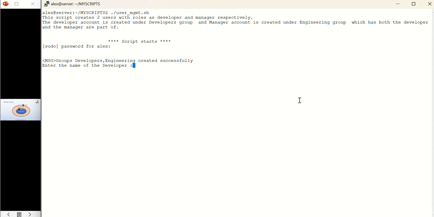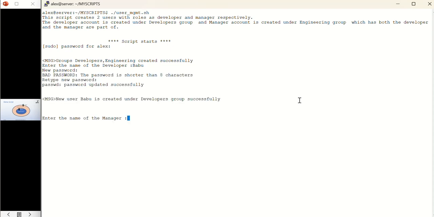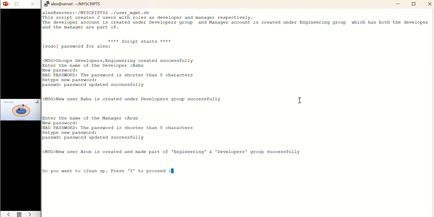For the name of the developer, I'm going to give the name Babu. And Babu developer got created successfully. Now I'm going to enter the name of the manager. I'm going to call him Arun. I have updated it. So now you get the message, new user Arun is created and made part of engineering and developers group successfully.